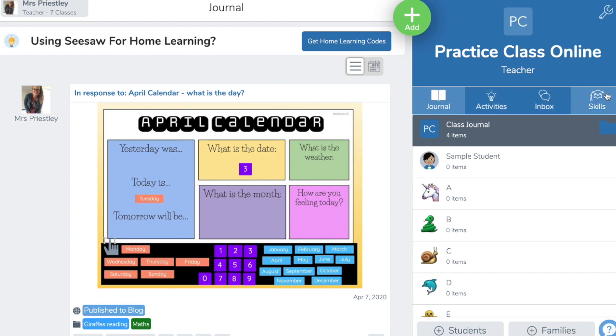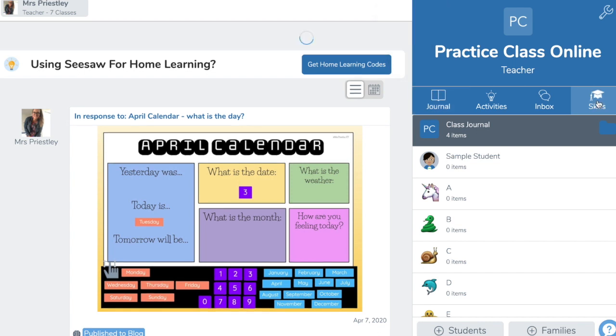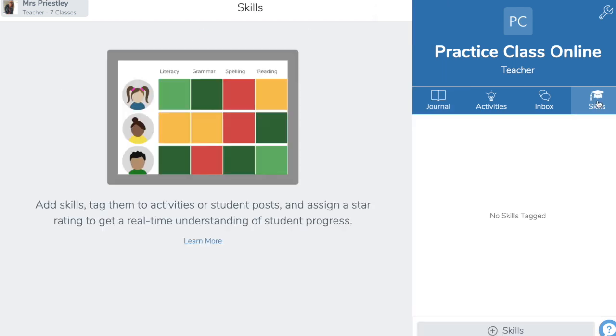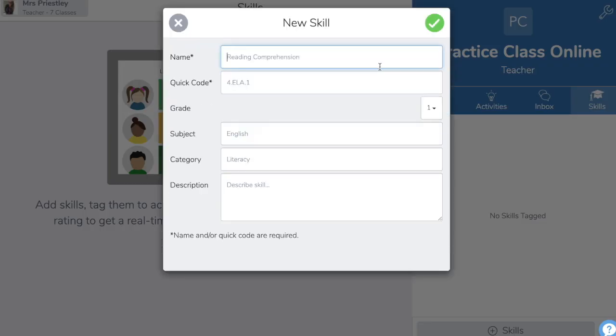So you can see up here, I don't actually have it. Yes, I do. I have it here on the right. It's skills here. So if I click on skills, it's going to say, do I want to add skills? And I'm just going to click down here to add skills. Click here to add a new skill. So I'm going to want to set up a new one.